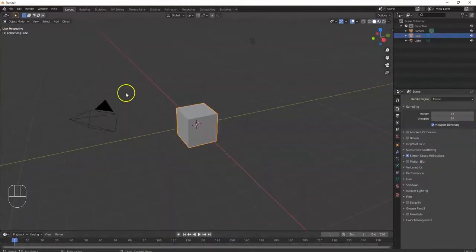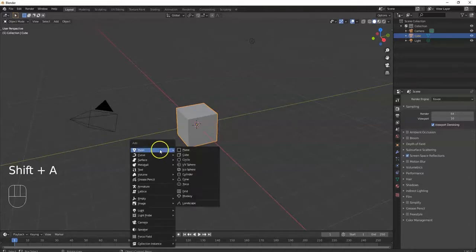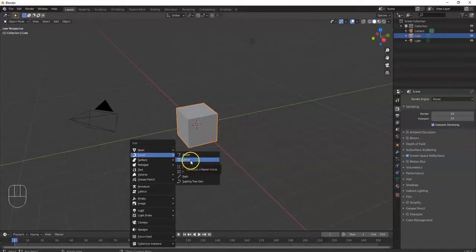All right. So first, let's bring in a circle. And not just any circle, but a bezier circle, a curve. So that's Shift A. And don't go to mesh, circle, not that one. We're gonna go over here to curve. So Shift A, curve. And then you can go to circle right there.